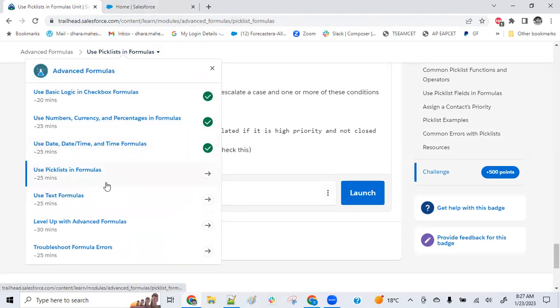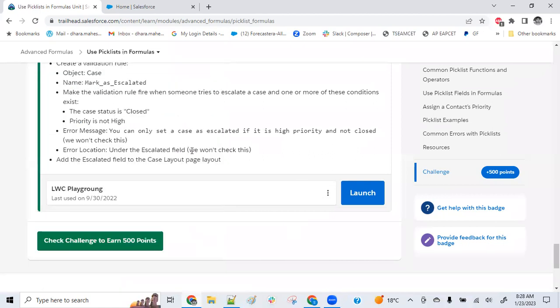There is no way you have to complete sequentially. You can complete any one of them, there is no issue, but my suggestion is to follow the order. Sometimes instead of a challenge, they will give some quiz questions. If you complete the quiz questions, then you can go for the next.